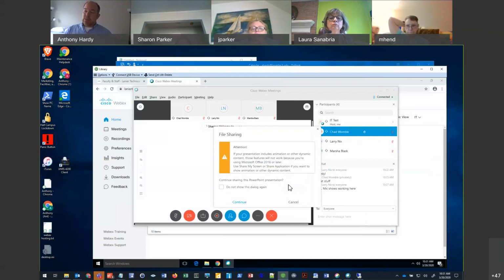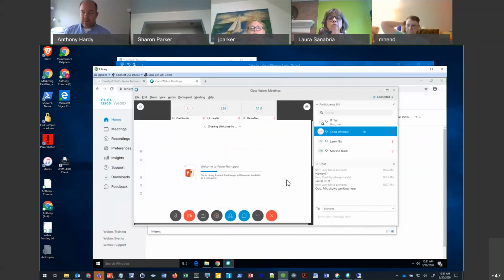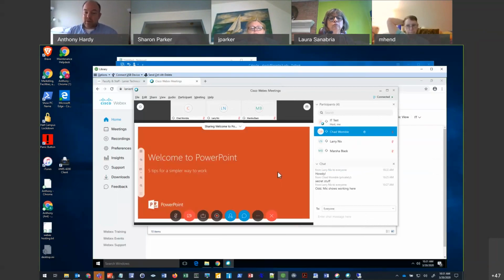Now, there are two ways to do that. You can share your screen, and the entire screen will come up, or you can share the PowerPoint directly by picking the file. It depends on how you're used to using PowerPoint.